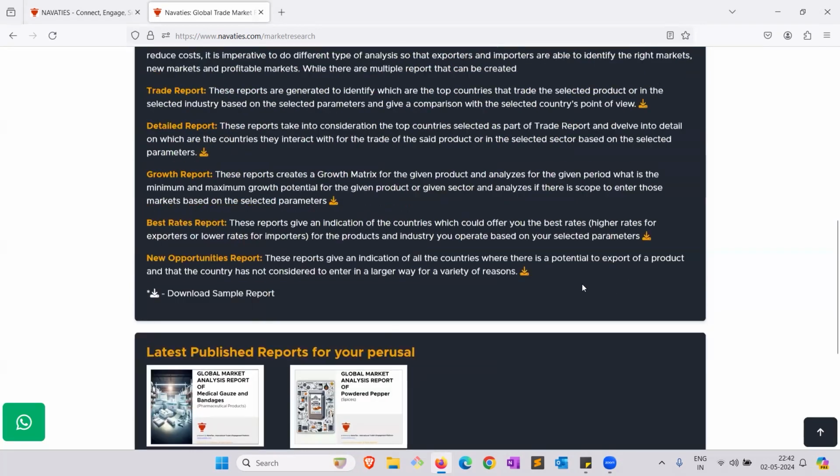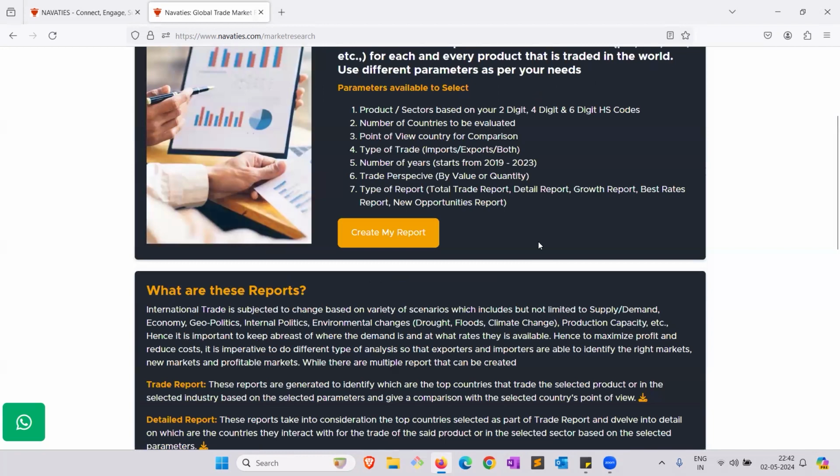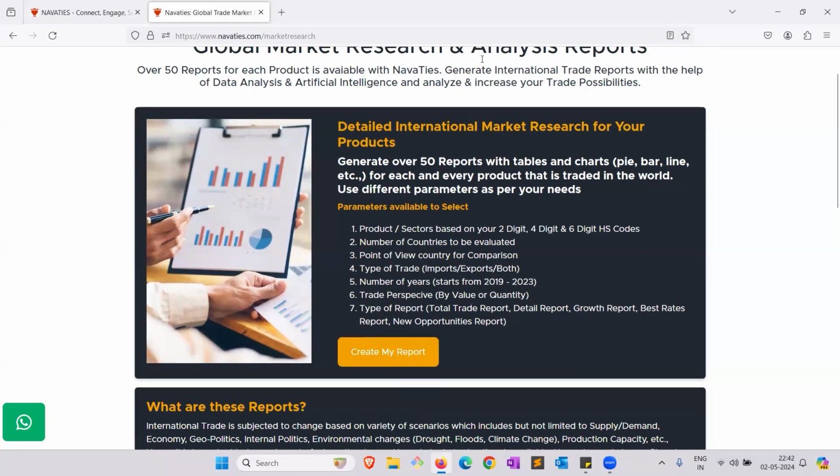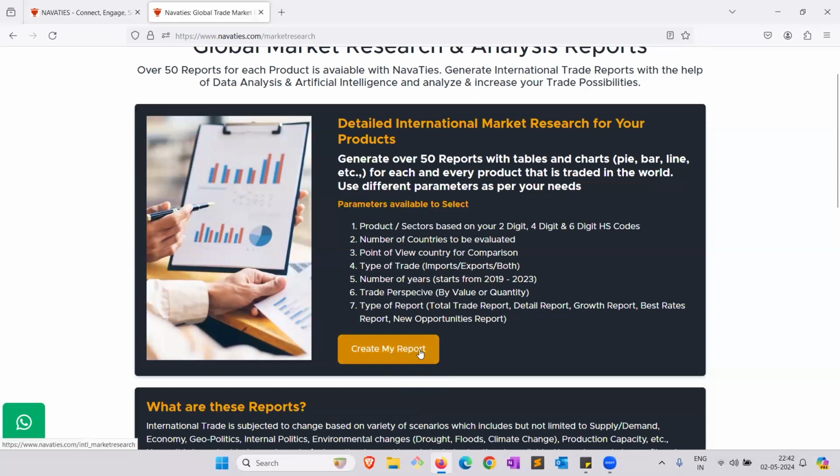Now, coming to how to create your report. You can click on this link and go to the reports page, if you are already registered in the platform. If you are not registered, then you will have to go to the login page, give your details and register yourself, and then come to the home page, and from there you can go.